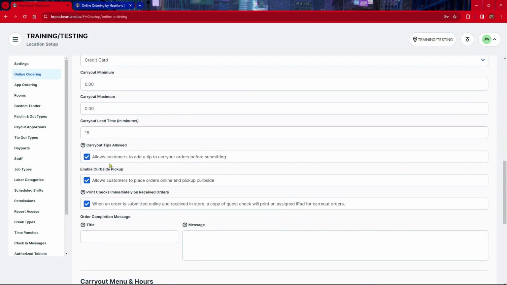So right here, you'll see that there is Carryout lead time in minutes. So you can adjust this. This is where you set your base time. And you can also adjust this on the iPad, which I'll do in a separate video.